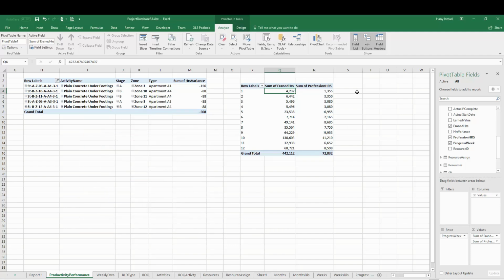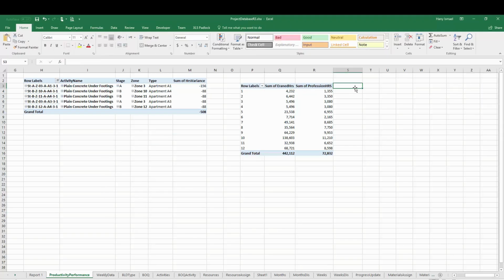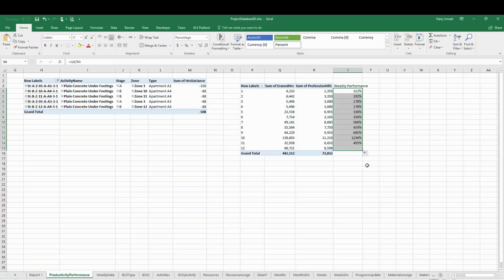Okay, so now I need to get the weekly performance. This will equal Q, earned hours or profession hours. You have to decide. Earned hours, Q4, yeah, divided by R4, and this should be a percentage, and drag it like this.